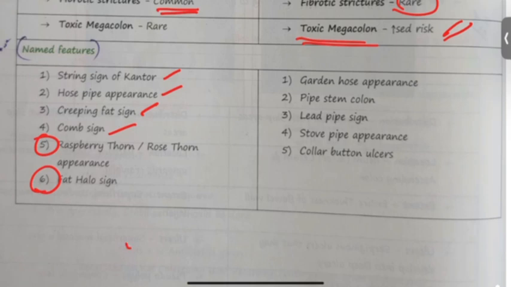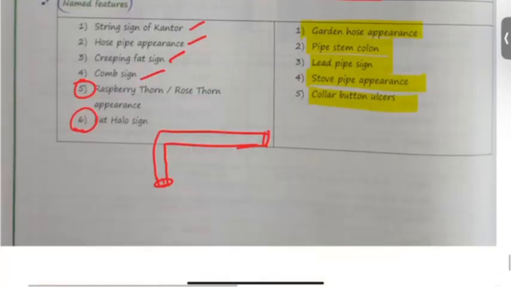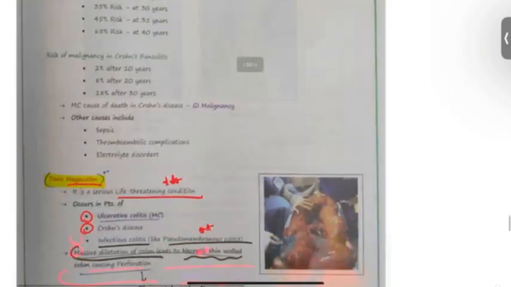Okay, basically ಎಲ್ಲ ಹೊಸ್ಟ್ರೇಷನ್ಸ್ ಹೋಗಿ it will be smooth like a pipe, garden hose pipe. That is why it is called as hose pipe appearance. Okay, so illunu there can be same garden hose appearance, pipe stem colon, lead pipe sign, stove pipe or collar button ulcers. So these are the features, named features seen in case of ulcerative colitis and Crohn's disease. So this brings us to the end of inflammatory bowel diseases. ಏನಾದ್ರು ಡೌಟ್ ಇದೆಯಾ?